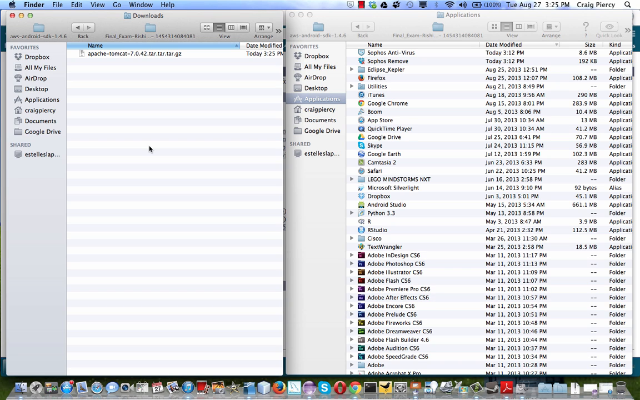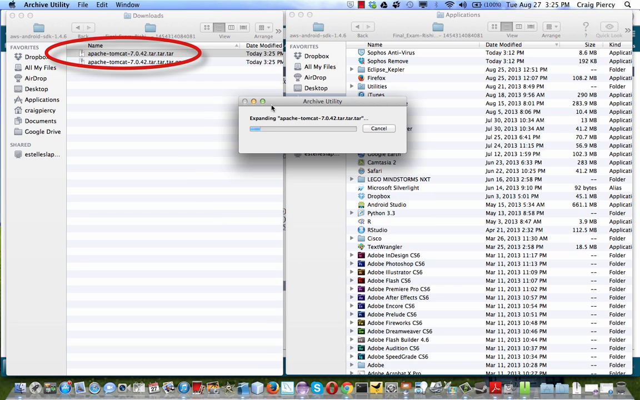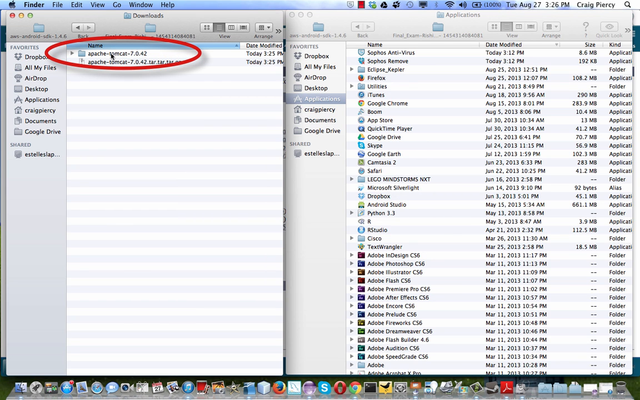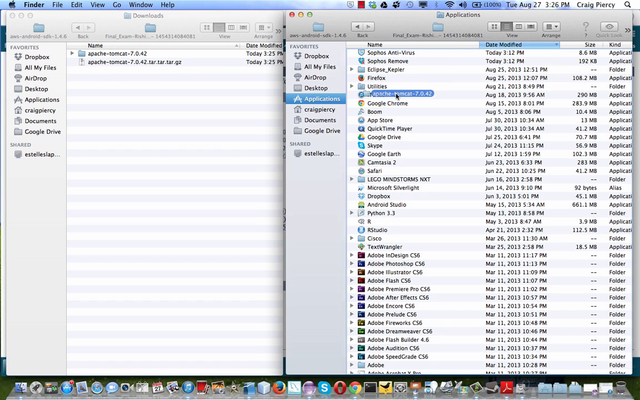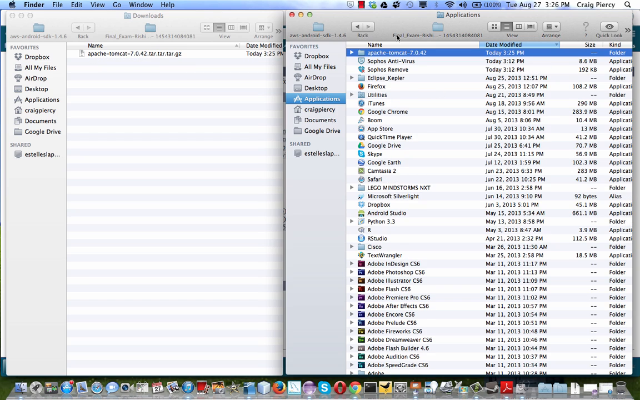Here we can see, using the Finder application, that I have downloaded it into my Downloads folder. I'm going to go ahead and unzip this here, and we see that there's a folder, Apache Tomcat version 7.0.42. I don't like to keep it in my Downloads folder. I like to keep that pretty clean, so I'm going to move mine over into the Applications folder, and we can see that my folder is placed there.